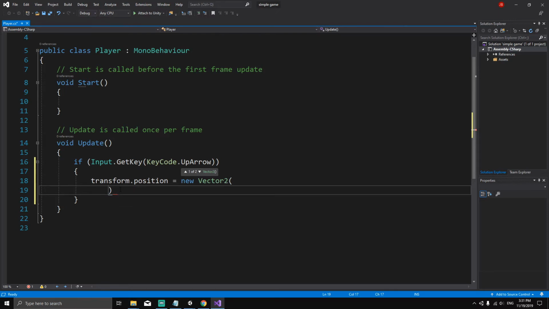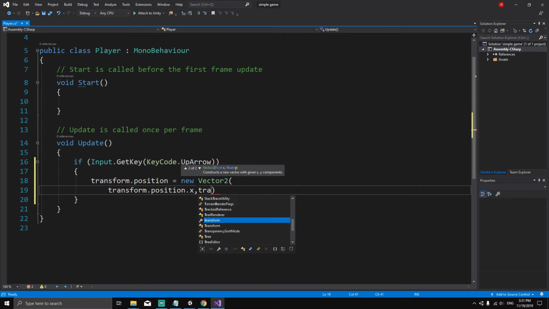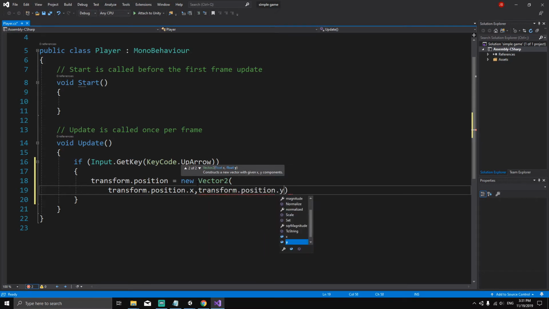So on the X axis, we're just going to say transform.position.x. So if we press the up arrow, the transform.position.x is going to be the same. And for the y-axis, we're going to type in transform.position.y plus 1. We're going to add 1, for example, times, and we're going to multiply this 1 times Time.deltaTime, and end with a semicolon.